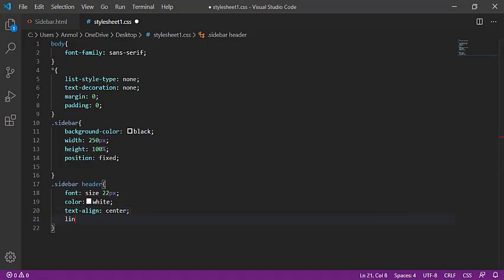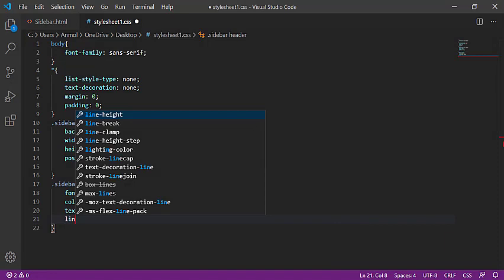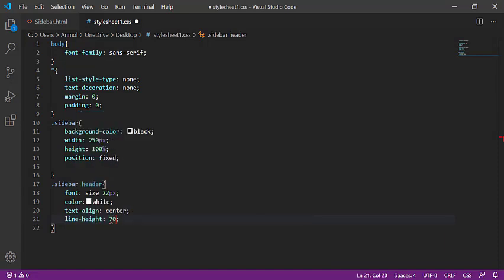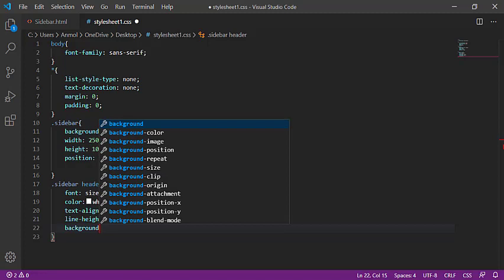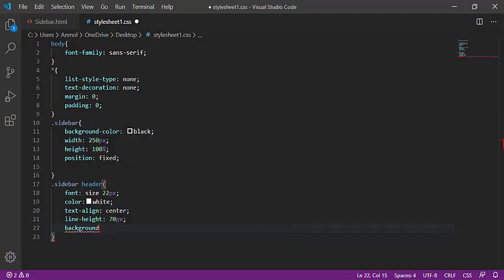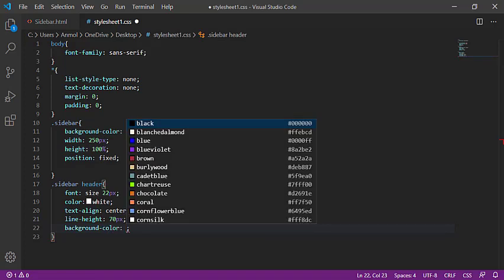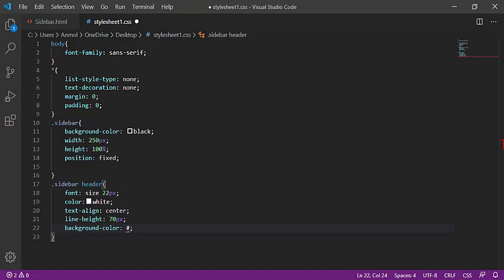Giving line height 70 pixels, also giving the background color in the hex code 063146.